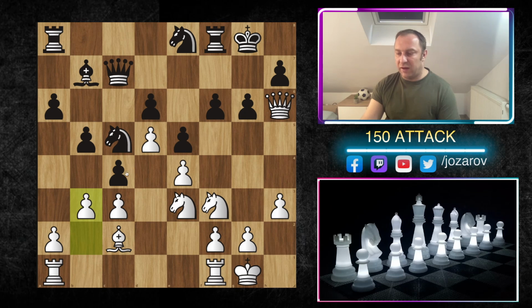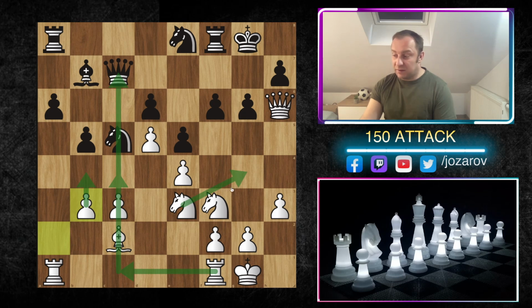Because even if you try c takes b3, look at this, a takes b3, now b4 c4 is going to happen. We're going to open here these files. The knights are controlling very important squares. This knight could maybe come here again on g4.